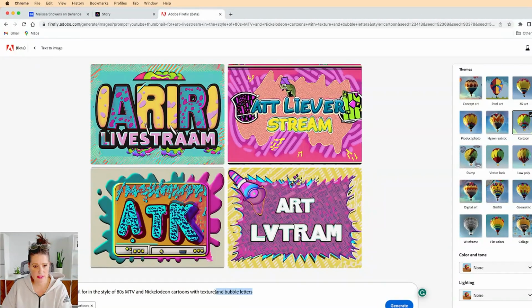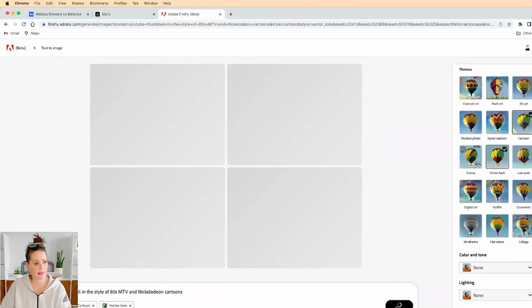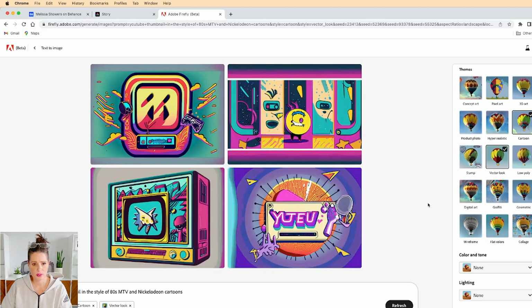I'm gonna take out this texture and bubble letters, and I'm gonna put it in vector look, and I'm gonna regenerate it and see what happens now. Interesting. Okay, this one's kind of cool. Okay, I see you can rate this result.